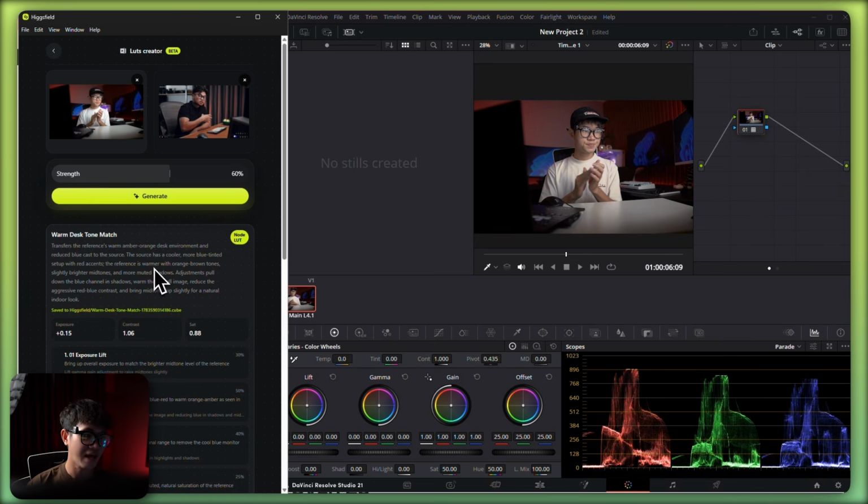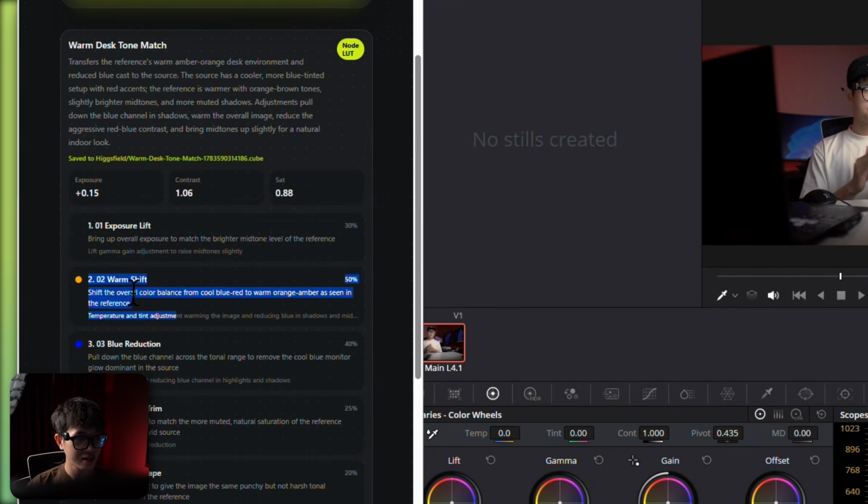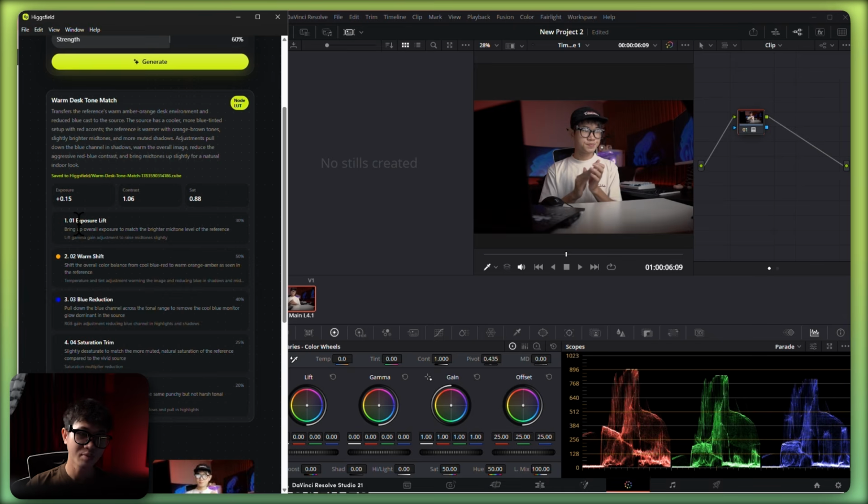The plugin has generated the color look now. You can inspect these settings and learn how to blend colors yourself. I'm not a professional colorist. I'm testing a quick look. This is only a fast demonstration.